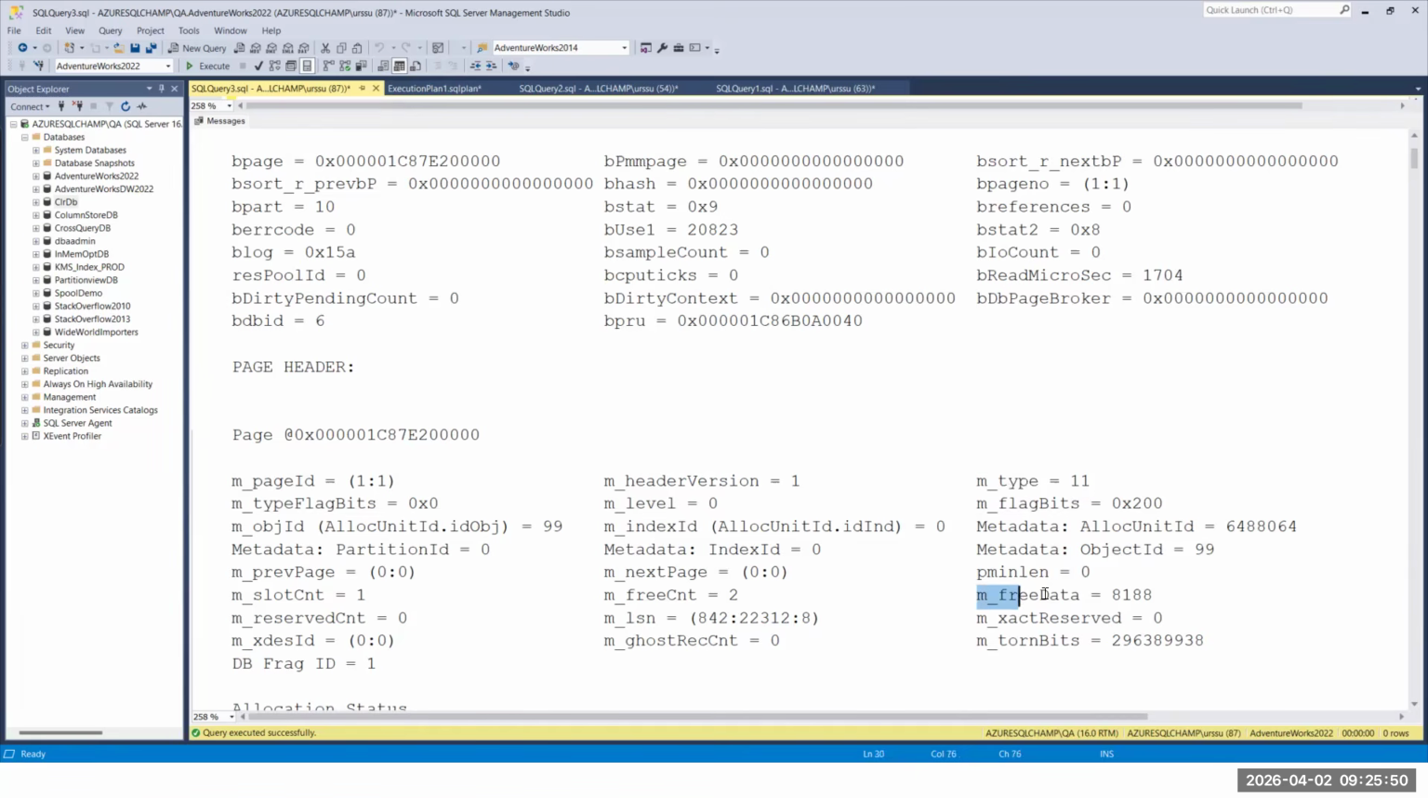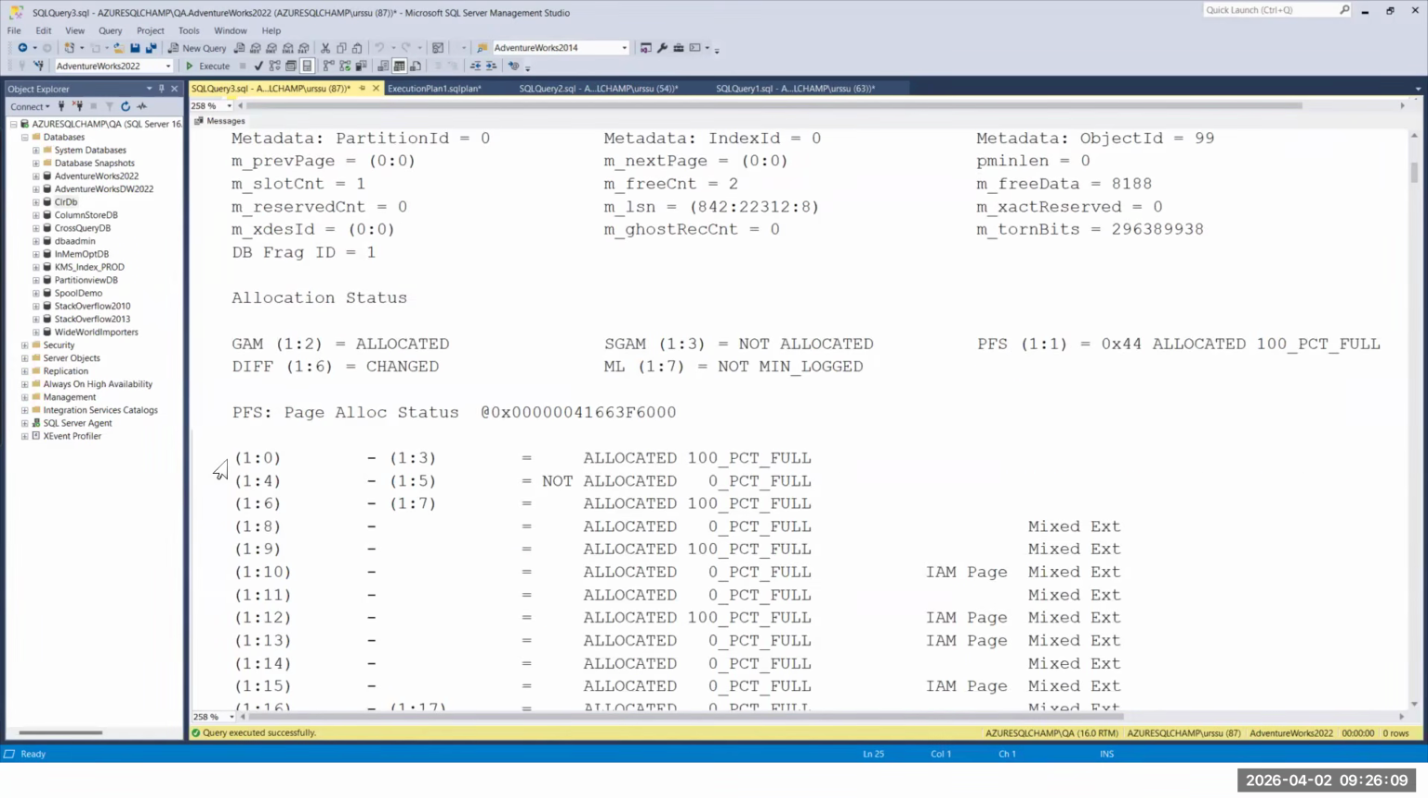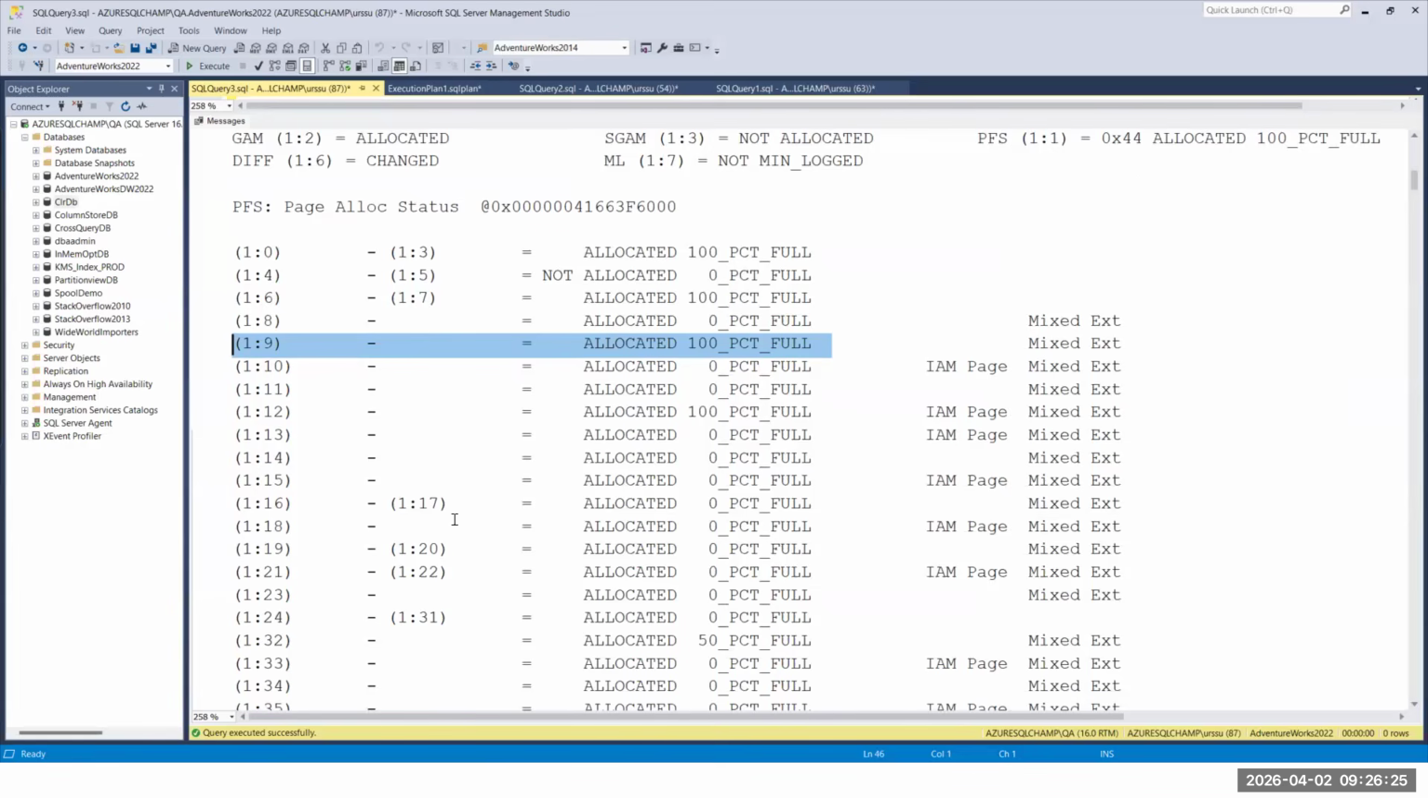I told you, right, how much free space is available, how many slots are available, what is the previous page, what is the next page, which object information it is storing, what is the page related information, everything it will store under the header. And if you scroll down, now you are getting pages 0 to 3, 100% full. Pages 4 to 5, not got allocated. Pages 1 to 6, 100% full. 8th page, 0% free. 9th page, it got full. So it is telling which pages got full, which pages got free, and based on that, it is allocating.